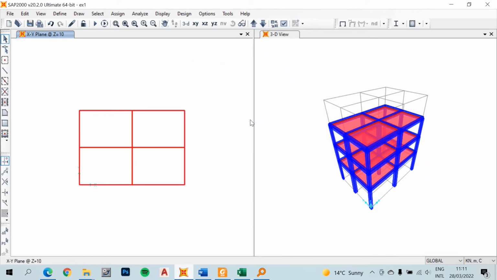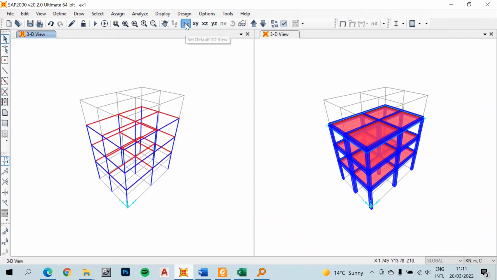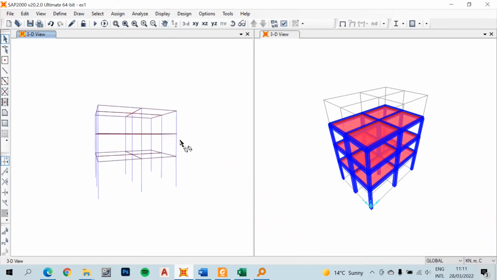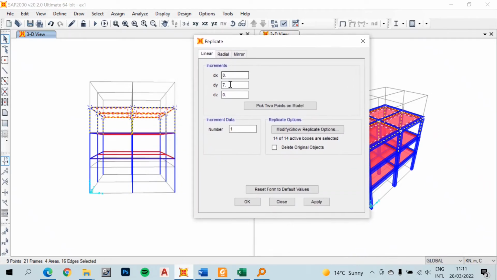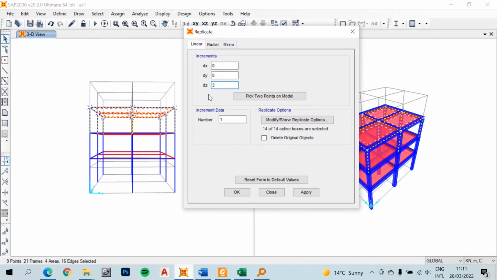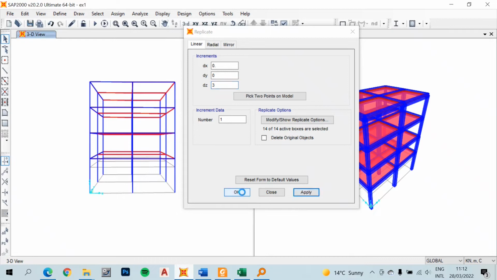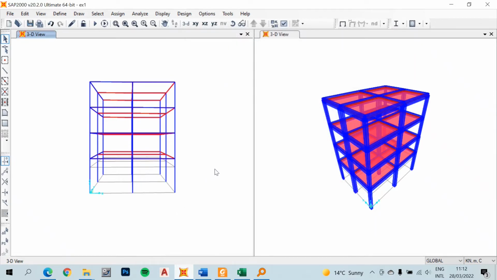To replicate this floor, I just have to set this view to 3D and shift click and tilt it so that I have a better view where I can easily select the third floor alone. You can see that all the columns and the beams for the third floor are selected. I can replicate it to the fourth floor with the replicate command: 0, and it is 3 meters above in the Z direction. I click on apply, then there I have my whole building set now.